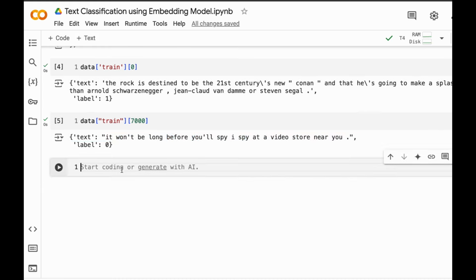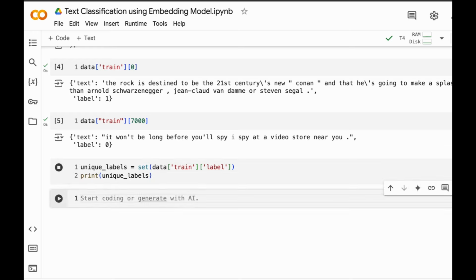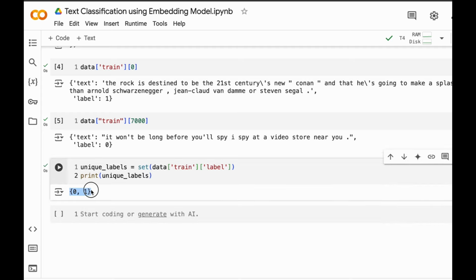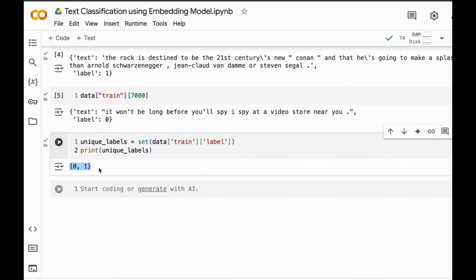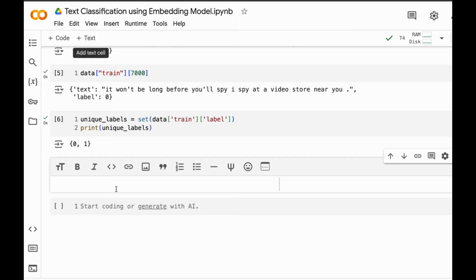Now if you want to print the unique labels from the data, here we can take a unique labels variable, and we will make a set. In this we will pass data of train of label, and we will then print these unique labels. Let's run this. So here we can see that it has 0 and 1. Now we have confirmed that this entire data has positive, that is 1, and negative, that is 0, movie reviews. Now let's directly go into using embeddings for text classification.